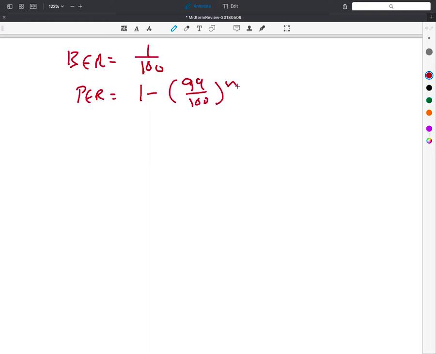Now if n goes up, the packet error rate goes up. So long packets are bad from this perspective because packets are the unit of retransmission. If a packet goes bad, I have to retransmit the whole thing.